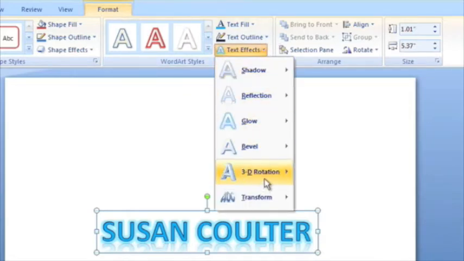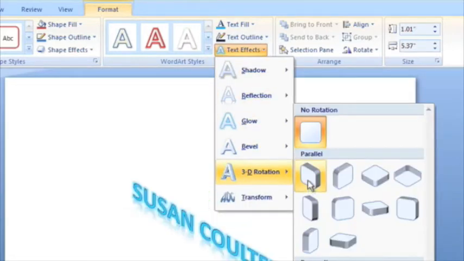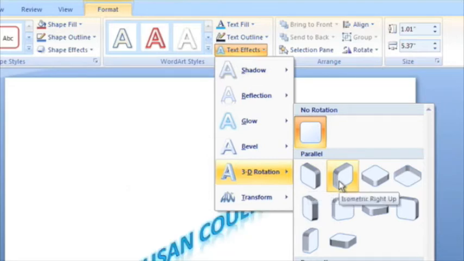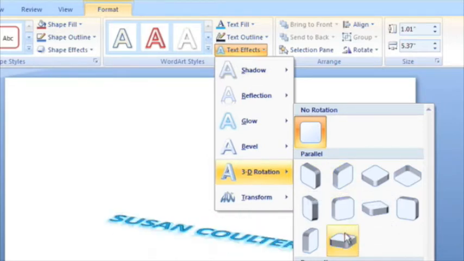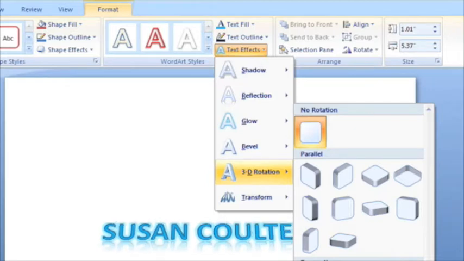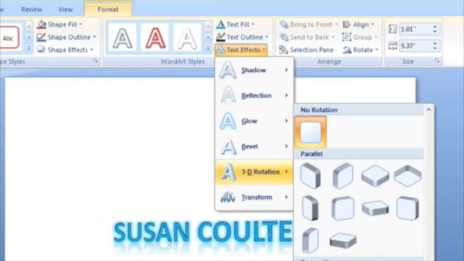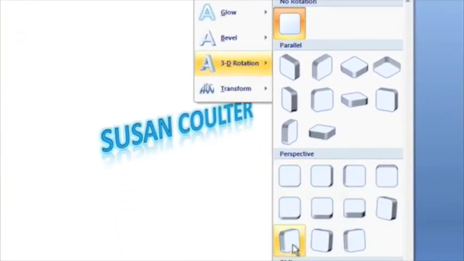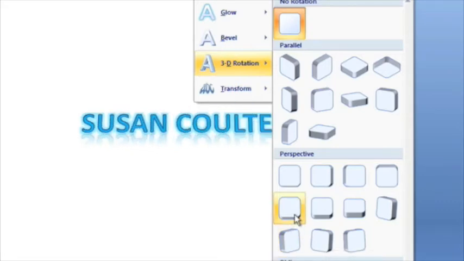And let's see. 3D rotation. So I can actually move my text around to make it look like it's 3D. Here's some others that are very different. But I think I'm going to, well, I kind of like that a little bit. That gives me a little bit of a shadow. I think I'm going to go with this one.